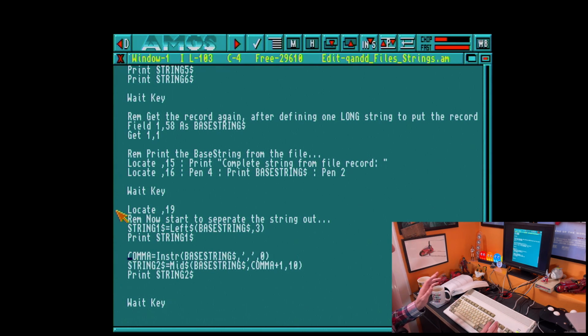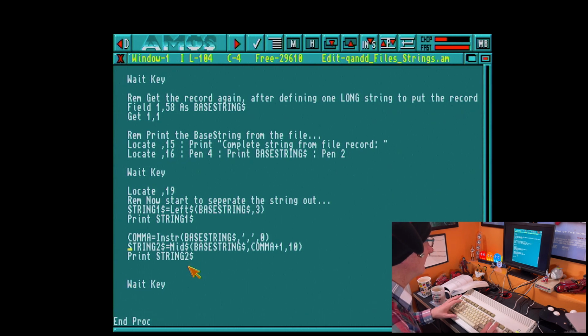Okay, so let me explain this in a little bit more detail. So what I'm doing with the comma here, Instr is going to look in base string for an actual comma, and it's going to start at position 0. And where it finds that value, it's going to return that position to this variable we're calling comma. I could call it anything, yeah, value, number, whatever. It's storing that value in there. Then I'm going to use mid-string to strip out my second string. And that's going to go and look in base string.